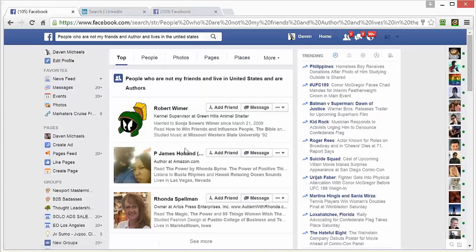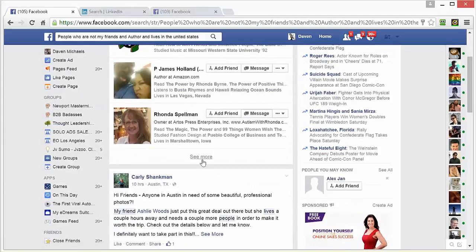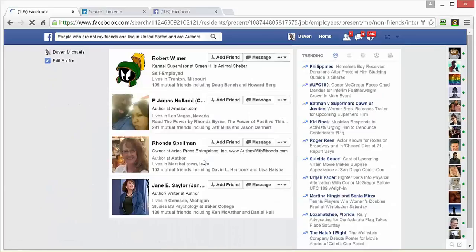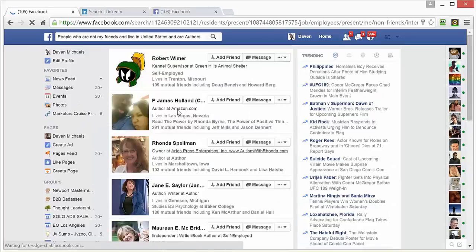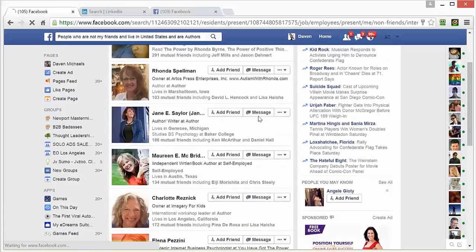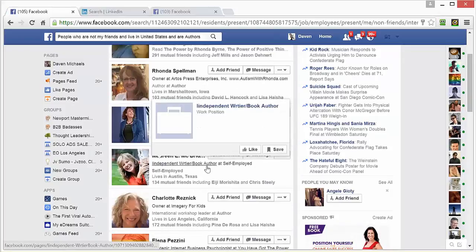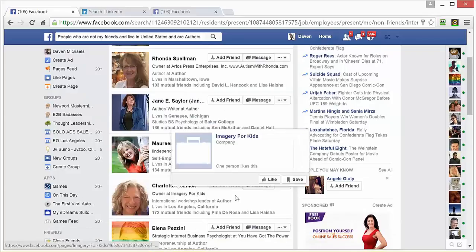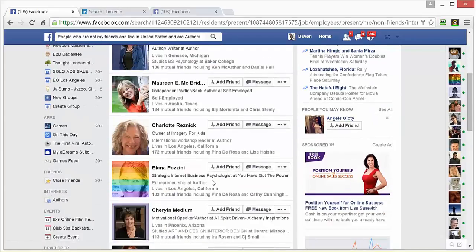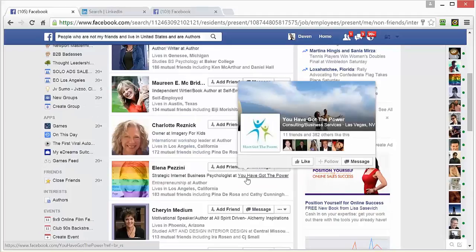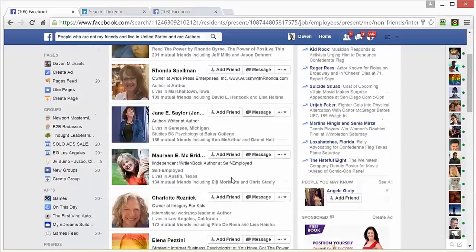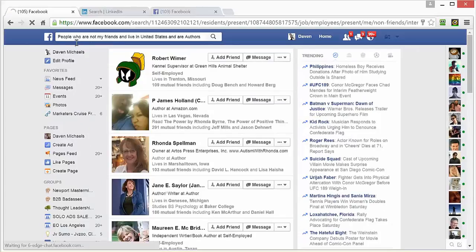So you can see here's people that live in the United States that are not Davin's friends that are authors, or at least it's likely that they are an author. So, author at Amazon. Okay, kennel supervisor, so it's not 100% accurate. Author, writer at author, independent writer, book author, owner of imagery for kids. That's probably an author. That could be an author. So it's not 100% accurate, but you'll get pretty close in the ballpark.